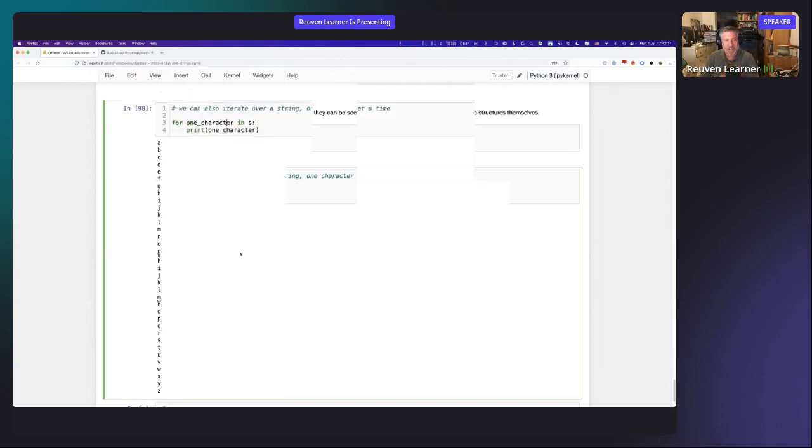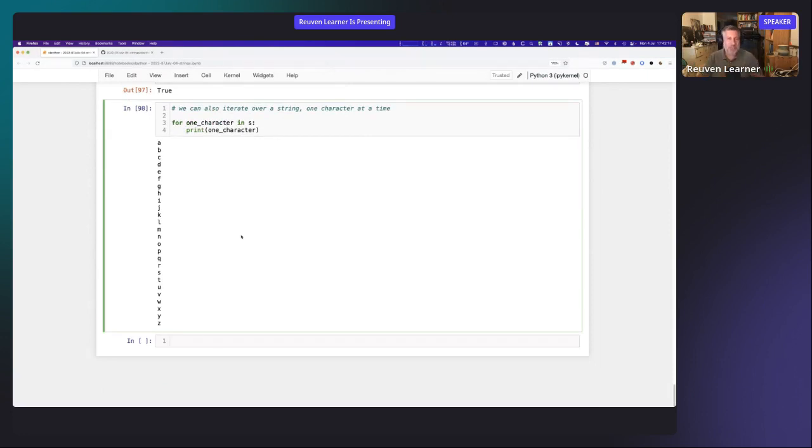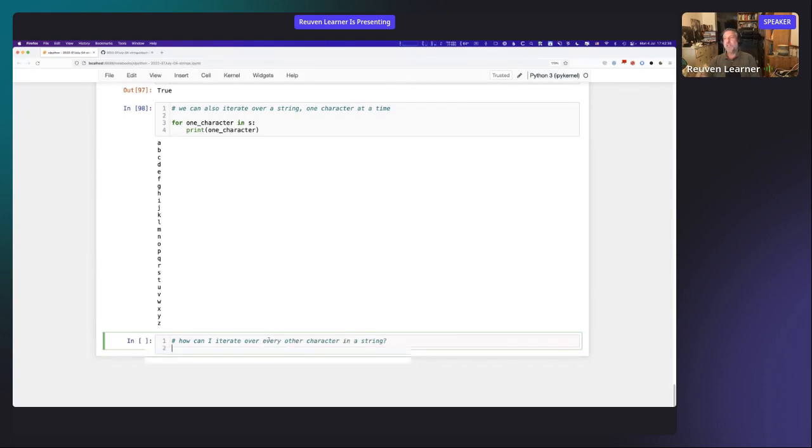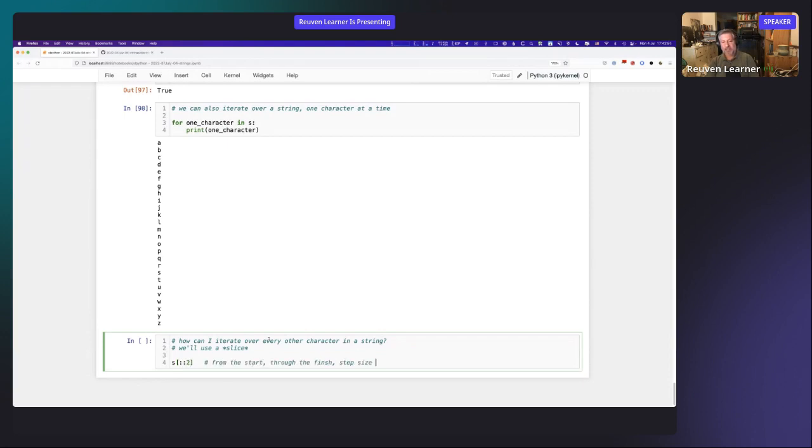And it's common to do that, right? You might want to iterate over it because it has different digits or it contains different things you want to try or check. Well, what if you only want to iterate over every other character? So how can I iterate over every other character in a string? Now, in other languages, I would update the index to have a step size of 2, not just 1. But we'll use a slice. And a slice looks like this, S, from the start to the finish by 2. So this means from the start through the finish, step size of 2.